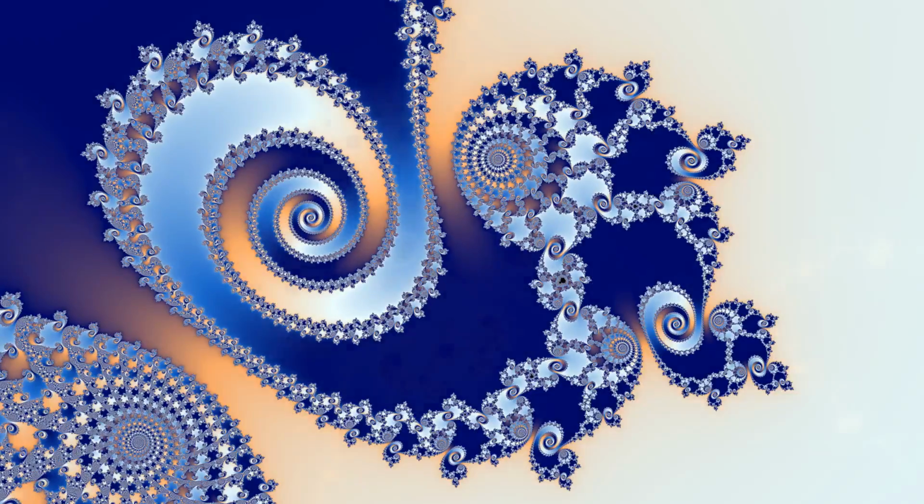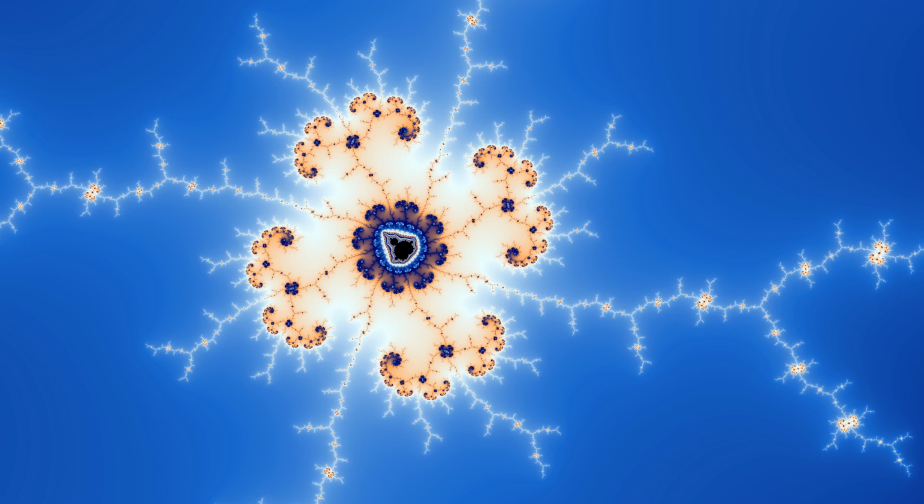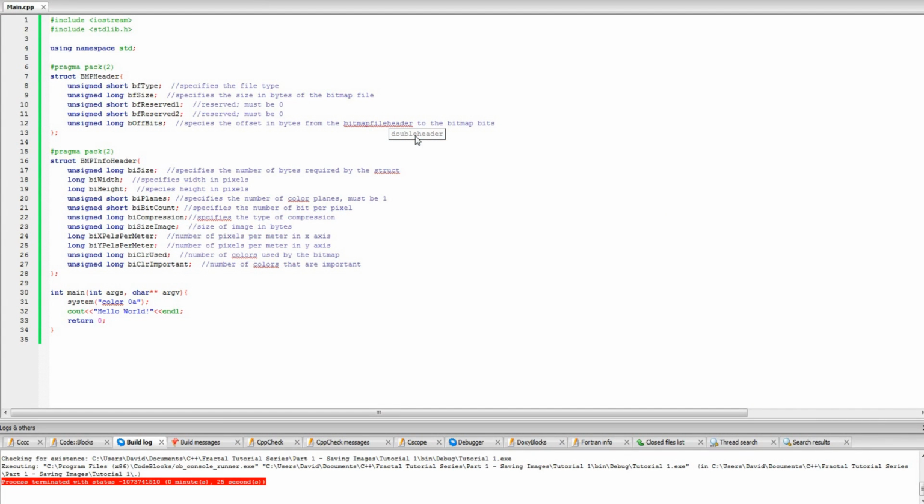But before we can start learning how to render fractals, first we need to learn how to actually output images and save them as actual files. So, let's begin. And so here we are, I've created a brand new project. And this project, it's got a few things in it already.